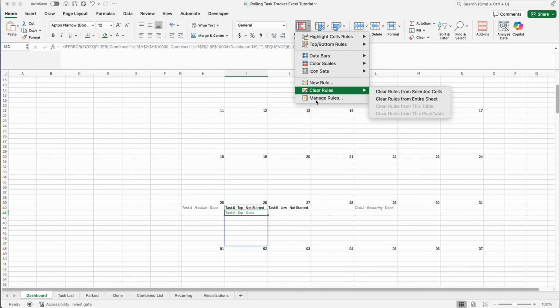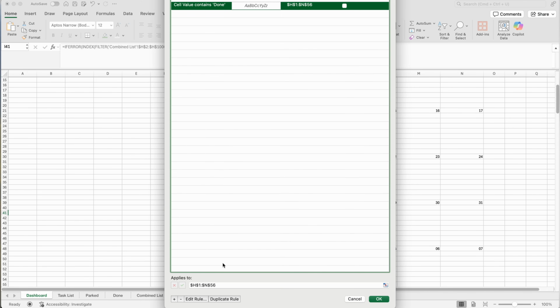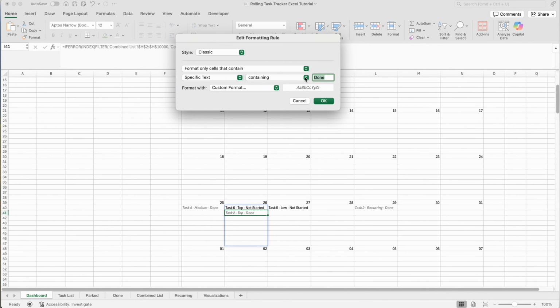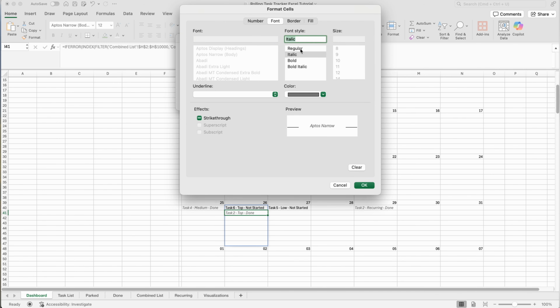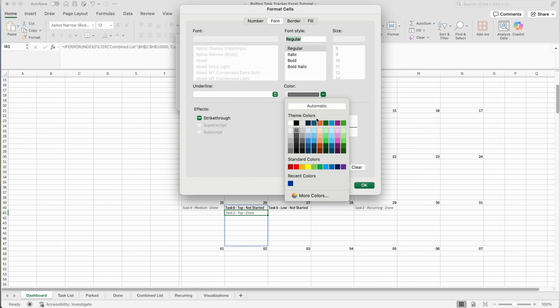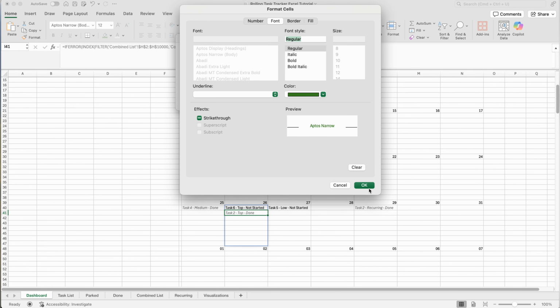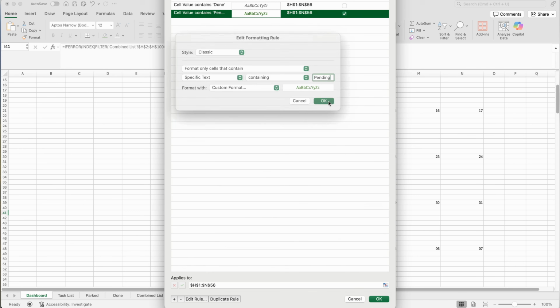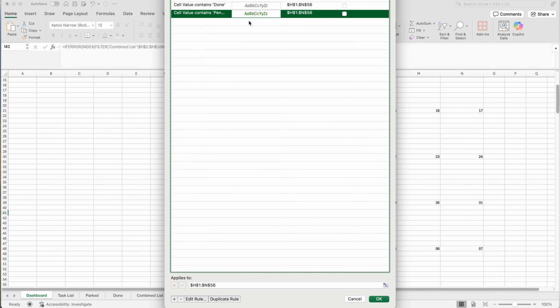I'm going to go back into conditional formatting, manage rules, duplicate this rule. And this time I'm going to put pending. And I want pending to be a similar vibe, but regular font. And I want this to be a dark green. Then I'll hit OK. And I'll hit OK. All right, so that's it for the 2 statuses to flag where things are in the calendar.